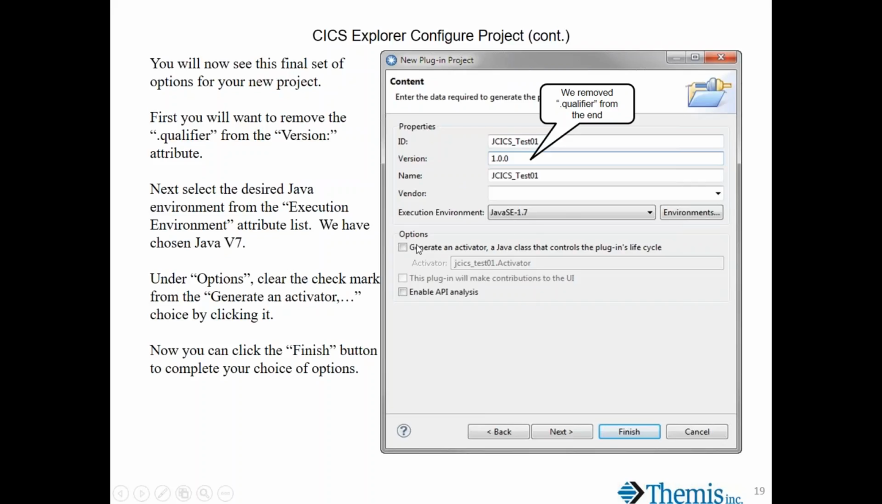I then tell you under these options, we want to uncheck this generate an activator. We're going to build a main class. We're going to build a real executing piece of code, not like the activator to activate the classes. Okay? Click it off, and that basically turns off that generation of that bit of code, if you will. And then click the finish button.